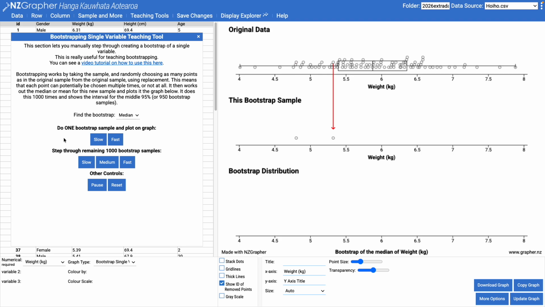What we're doing here is choosing random points from our original data. Now I've pressed the slow button, so it's going reasonably slowly, but it's going to do this for the same number of points as we've got in our original data. It's going to take a little while because we've got 100 of them. So I'm going to press fast just to speed it up and work our way through the rest of this bootstrap sample. Once it finishes the bootstrap sample, it's going to draw a box and whisker plot over it like that, work out the median, and then plot that median on the graph below.